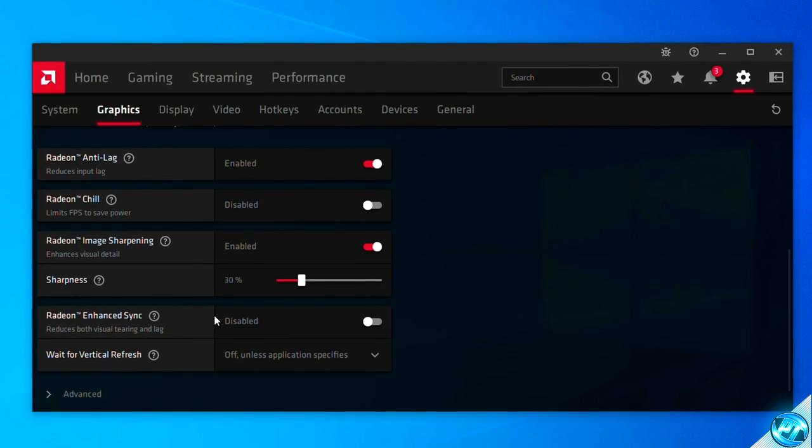Radeon Enhanced Sync can be enabled. I would experiment around with this option and see which option gives you the best overall experience, as it really depends on the monitor you're using as well.